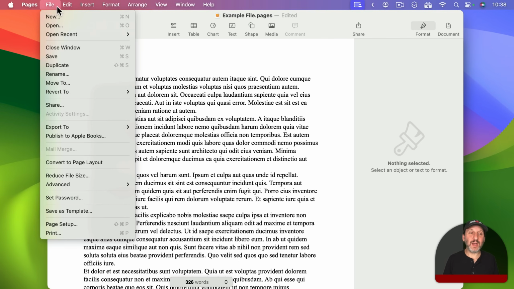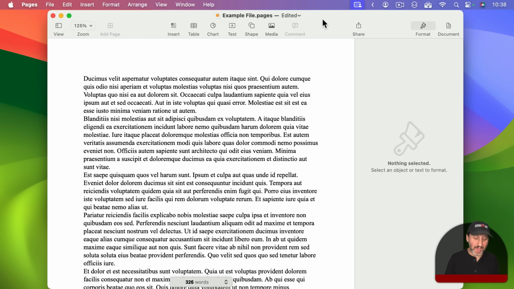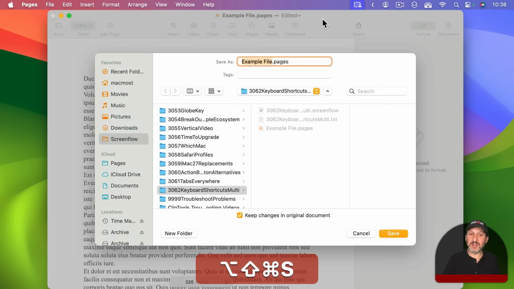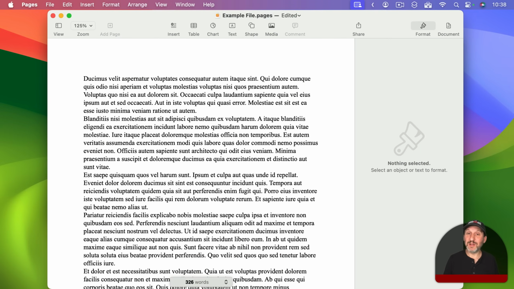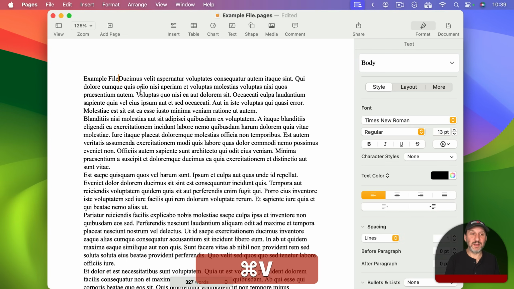If you go to File and then look for Duplicate, hold the Option key down and you'll find out that Option Shift Command S is Save As. Now when you do Save As with that keyboard combination, notice that the file name is selected. A quick Command C will copy it and then an Escape or Command period will dismiss it. Then you're ready with that file name in the buffer and you can paste it.